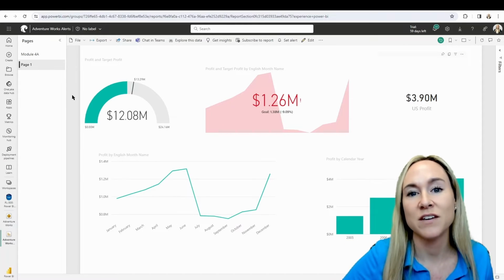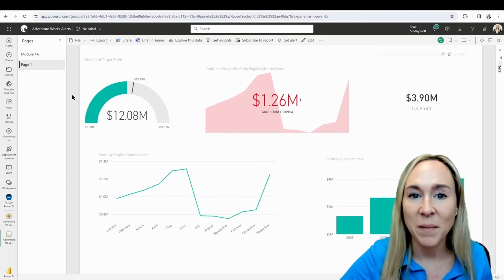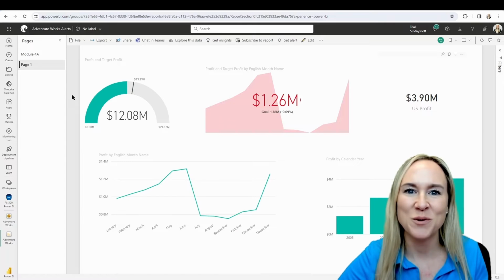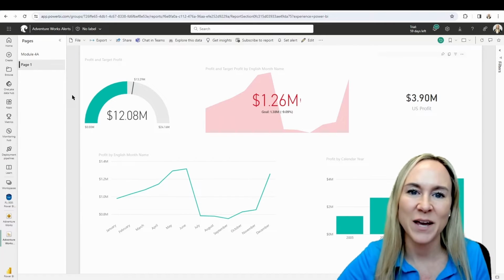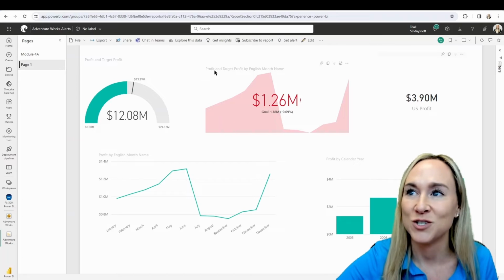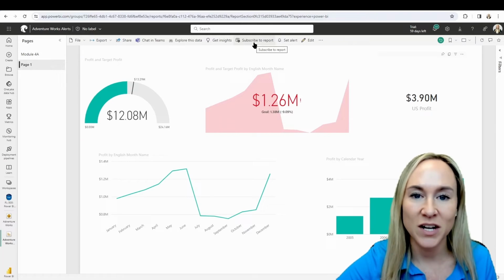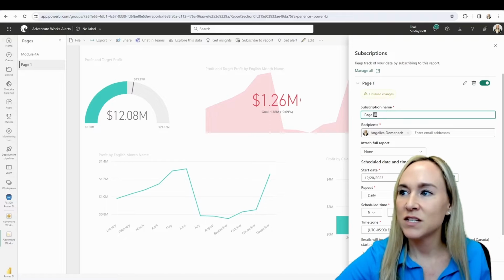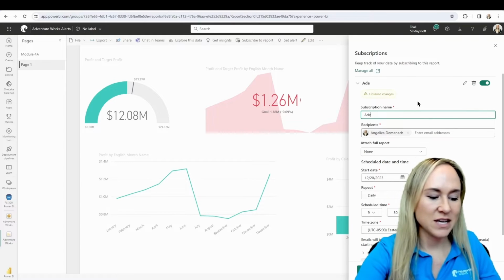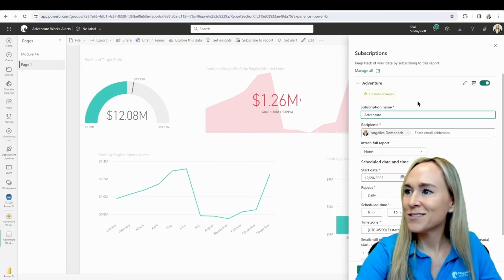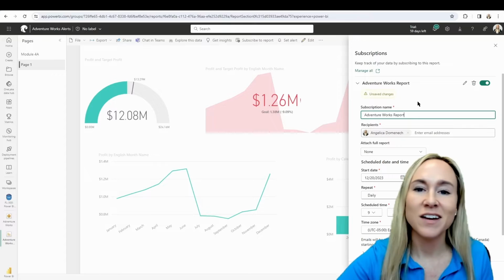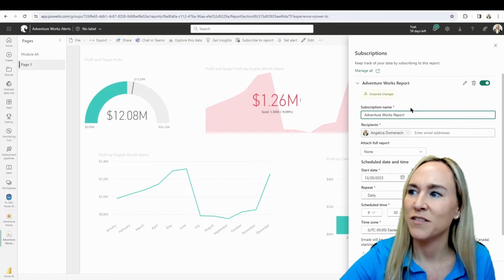Now, if you want to receive a notification, an email about your report, a link to your report at a scheduled frequency, like a daily email at 9 a.m., then what you need to do is set up a subscription to your report. So from the report in the service, you can select subscribe to a report, and then you can go in and select new subscription. You can then give the subscription a name, and you can call this the Adventure Works report, something named after the report, or give it a little bit of information.